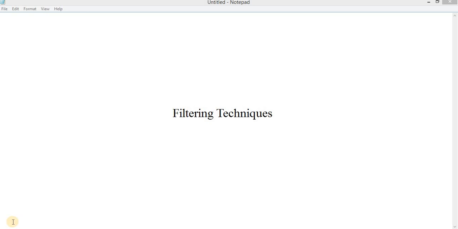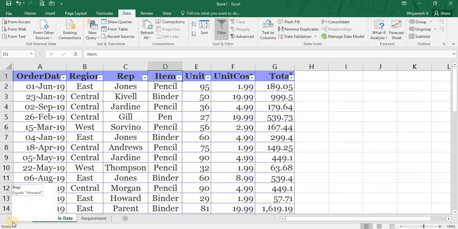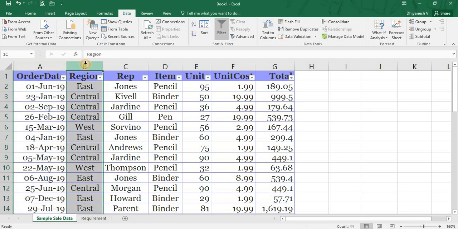So I have a sample sales data with me. This contains the order date or the sale date. This is the region where the sales took place. This is the agent who sold the item. This is the item which has been sold. And this is the number of units of this item sold. This is the per unit cost, and this is the total sale value of the transaction.